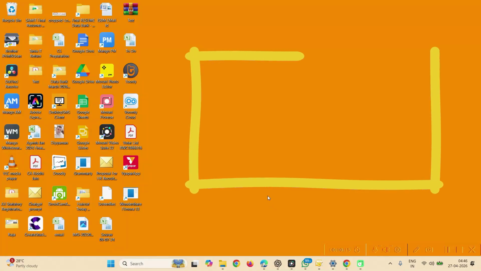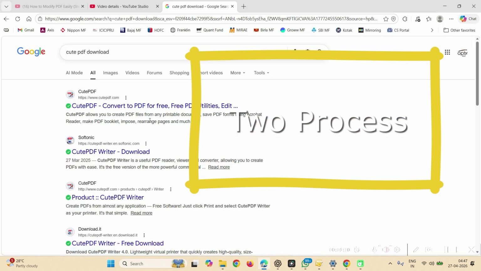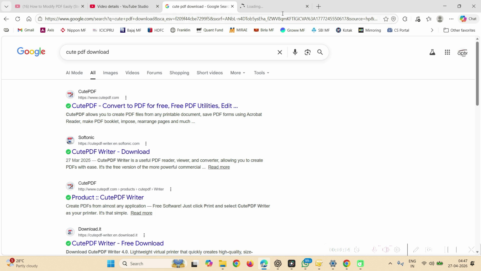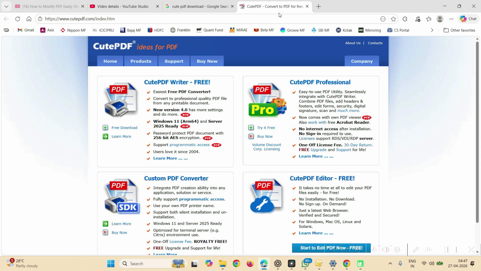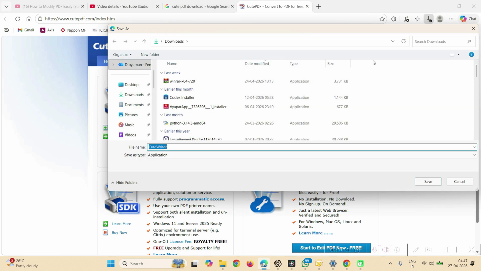Hi, I'll be showing today how to convert a Word file into a PDF file. There are two processes. One is you go to an online platform and directly convert from Word to PDF. Another option is you install a software named Qt PDF from online, then print this Word file into a PDF file.